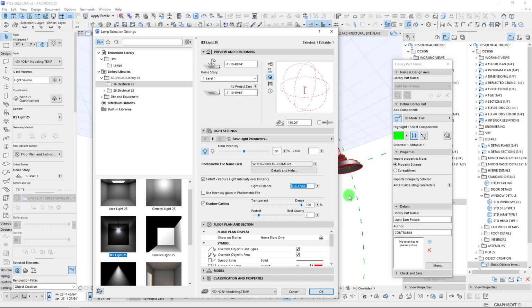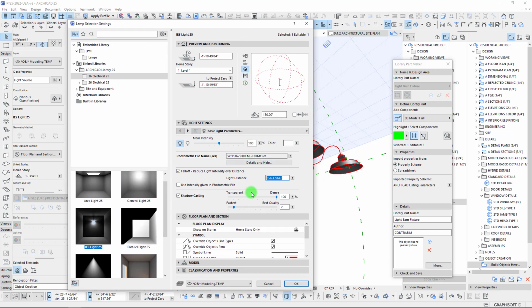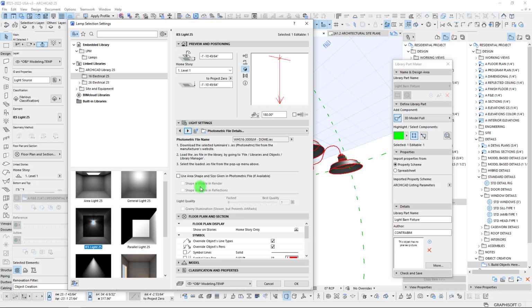Our light distance here, I don't know if that actually is going to change our representation in 3D. I know these are going to be mounted about 10 feet tall. The light distance on these is one thing we'll probably want to play around with in the settings here. It's always good to play around with the light settings before you save out the object. You can always save it over that object later on, but we're not going to have the fall off. Let's use the intensity given from the photometric file.